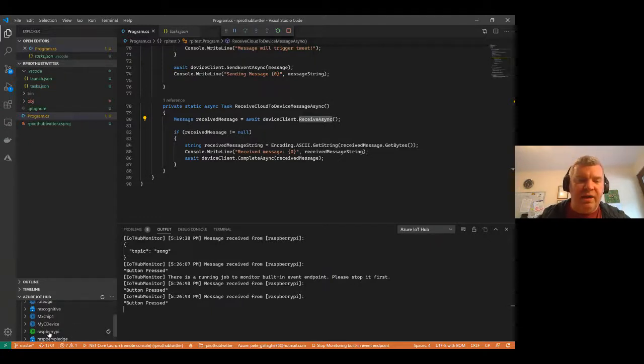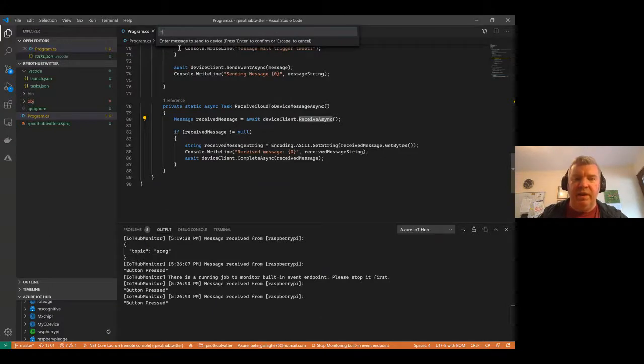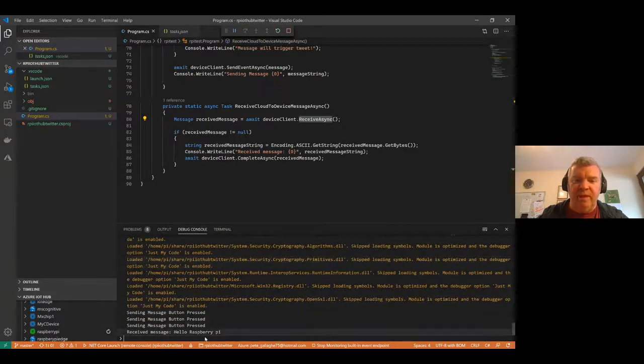Now, likewise, I can actually send a message, a C2D message. That's a Cloud 2 device message, and I can say, hello, Raspberry Pi. And then all being well, if we go to my debug console, received message, hello Raspberry Pi. So that's a message from VS Code up to IoT Hub to the Raspberry Pi, and then I can see that back here in VS Code. So again, you're closing the loop on what you can do there, but now we have C# code able to communicate up to IoT Hub and then receive information back down from IoT Hub.